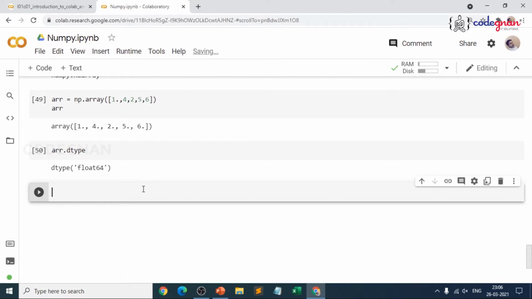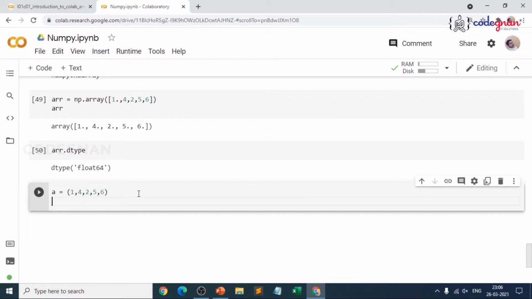First, let's try to declare a basic list or tuple, then we'll try to understand. So first let me take a tuple, a is equal to 1 4 2 5 6 or whatever it is. You need not take the same elements. By coincidence I got the same elements, it's fine. So now what I'll do is try to convert that thing to an array.